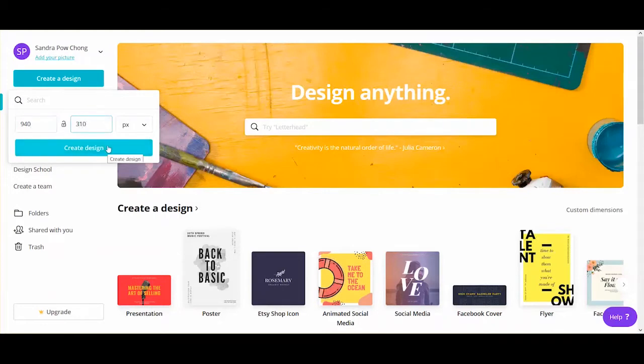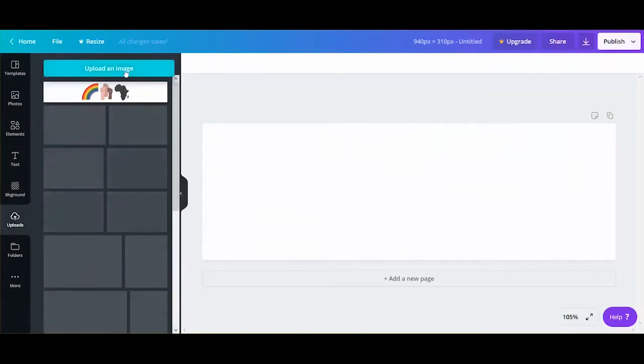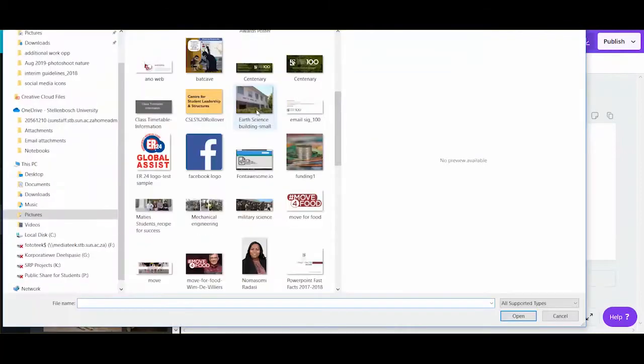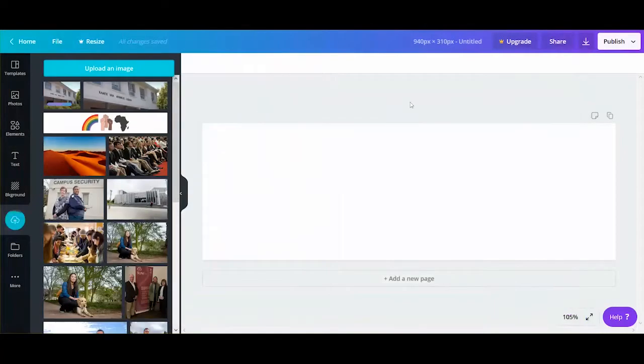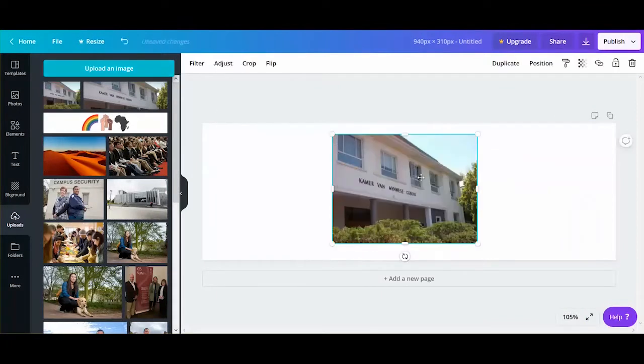And click Create Design. To upload your chosen photo, select Uploads. Then upload an image. Once your image has been uploaded, then click and drag it across onto the white screen to the right. You can resize the image to fit the banner by clicking on the corners on the dots and dragging them out.